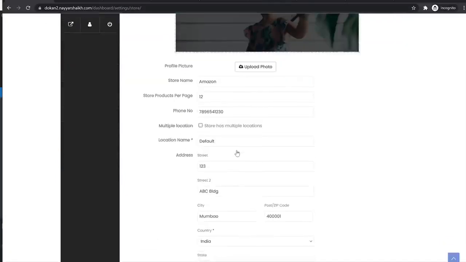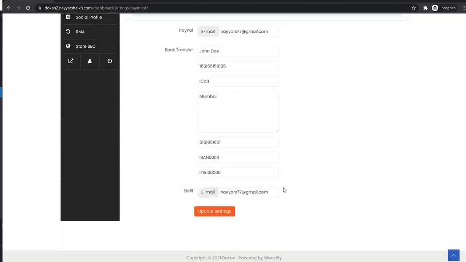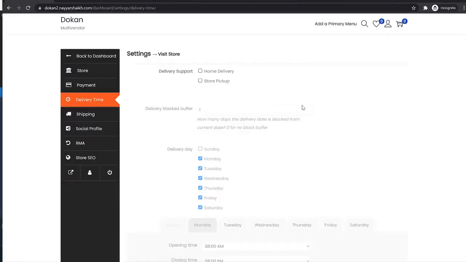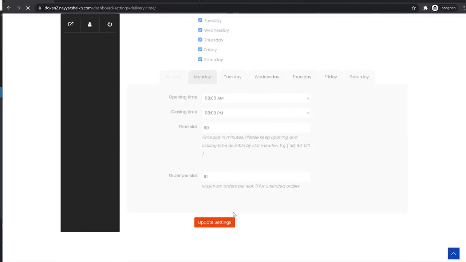Under settings, we have seen the store setting. We also have payment settings. Under payment settings, we have already entered these details, the details through which you want to accept payment. Then we have the delivery time. We have already set this delivery time in our dashboard, but if you want to override it, you can do it from here. So I'll select this option for home delivery. Now click on update settings.